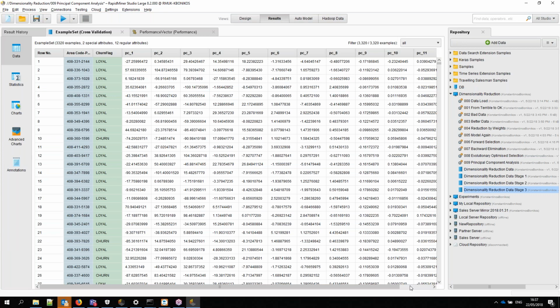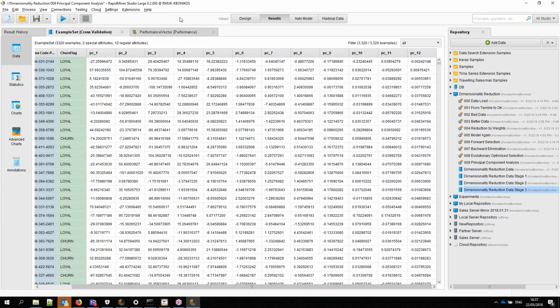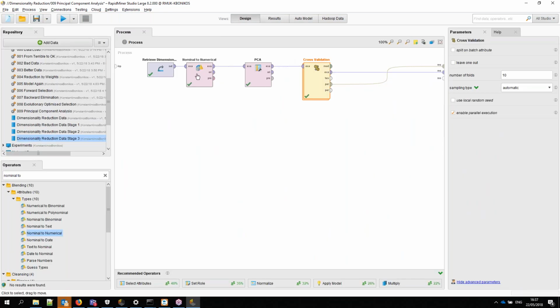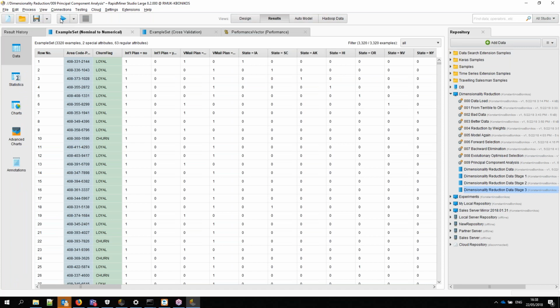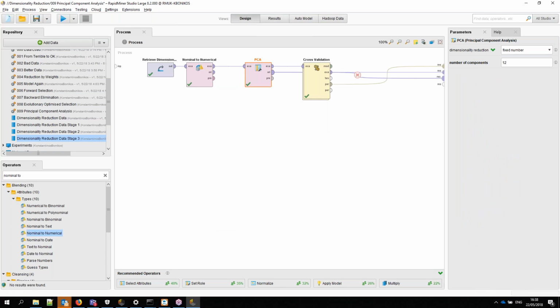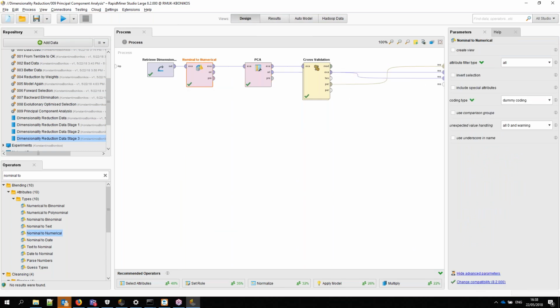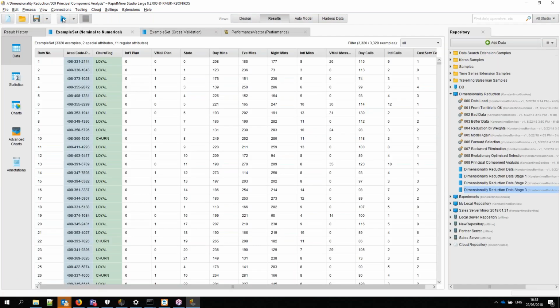So we actually created 12, so probably we had more than 12 in the original data set. So let's have a look at that original data set as well. Yeah, it's because of the dummy coding, we get 63 regular attributes. What we can do here is we can change the encoding to unique integers and run this again.